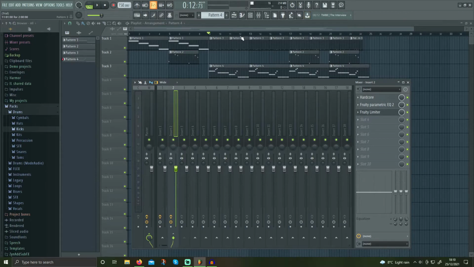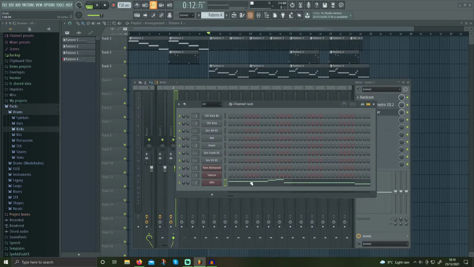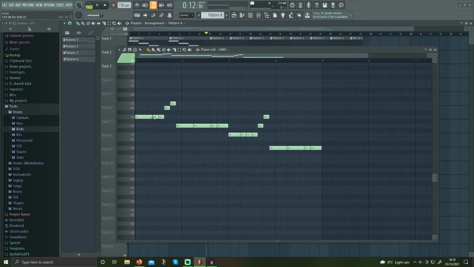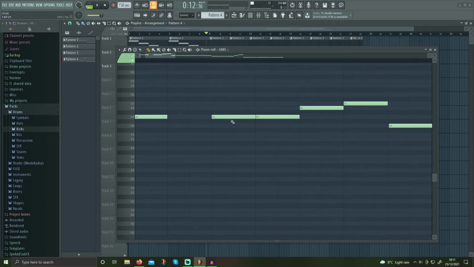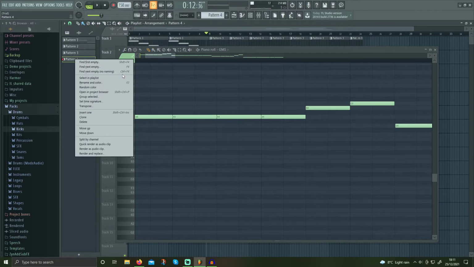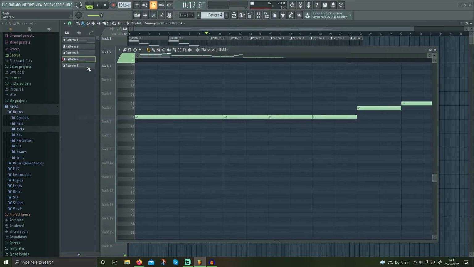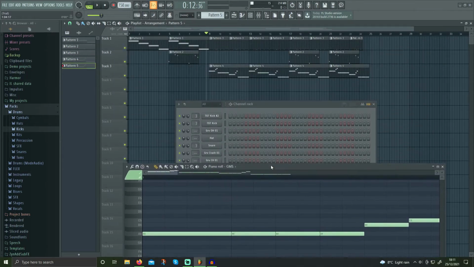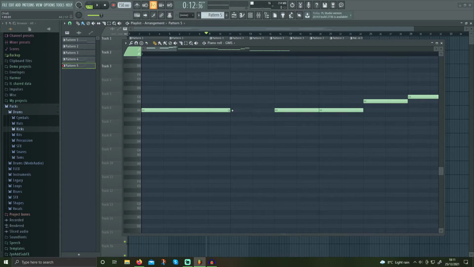Do I want to change this pattern? Oh, I'll tell you what I'm going to do. I am going to make another one of these patterns. Basically duplicate it. So you can actually clone these, thank goodness for that. And then I'm going to make pattern 5 just a bit less punchy.